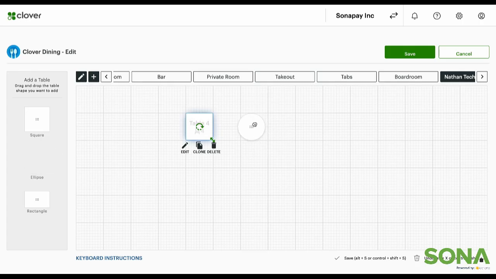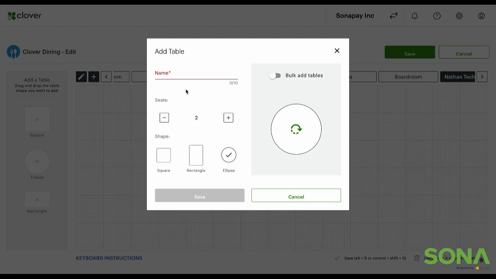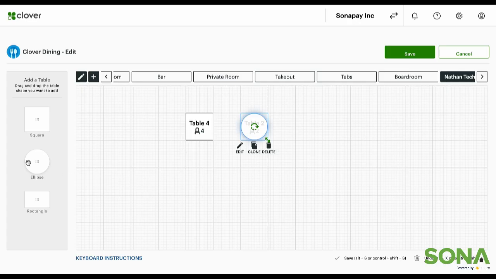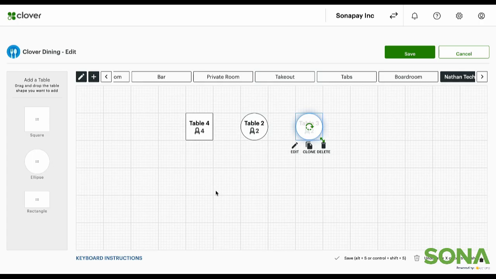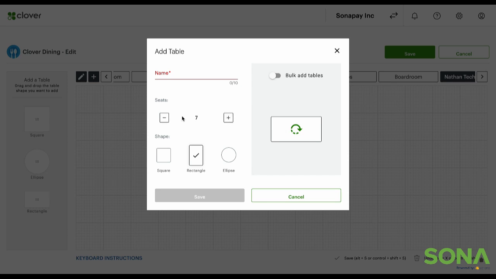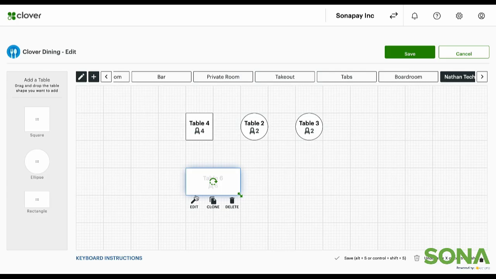Next thing we're going to do is we'll put in a circle table and say it seats 2, we'll call it Table 2. Then we'll put in another table. But we'll call this one Table 3, but it seats 2. Then we'll put in a rectangle table. Say it's a little larger, it seats 6. So we'll call it Table 6. So you're able to mimic your floor plan based on what your restaurant actually looks like.